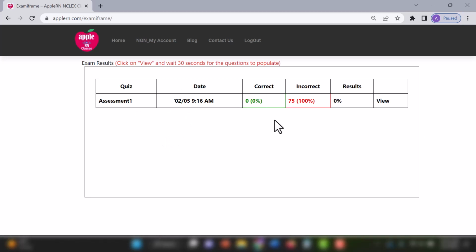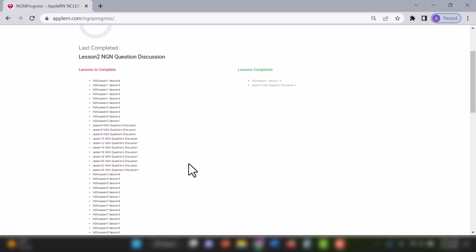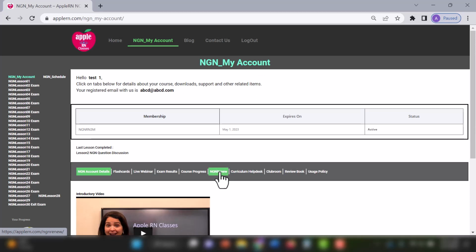The exam results, you will be able to see them here, whichever exams you have done. So in this test account, just to show you, the assessment was just done, and then you can view the results here. And you can also go through every event. We know that there are tests. So if you ever want to go back and check your test results or exam results, you will see them here. Course progress is the tab which tells you which lessons you need to complete. For us, we just completed 2 of them, right? So all the other ones are listed here. If you want to renew, you can click here and the links will be provided to renew the course.